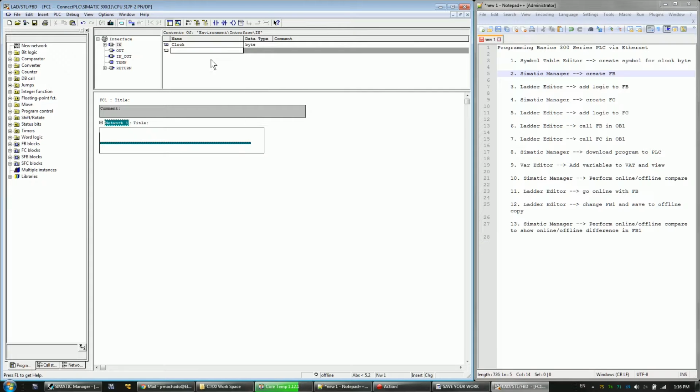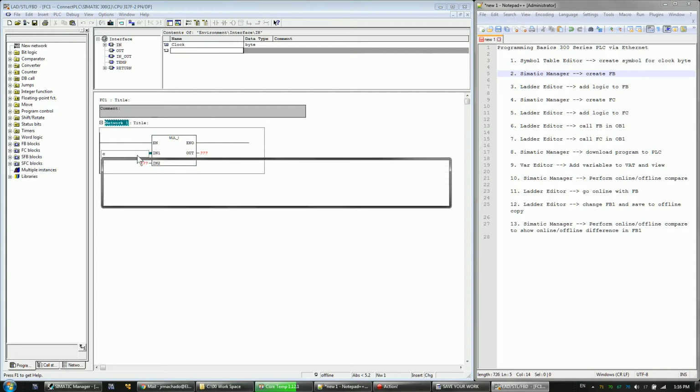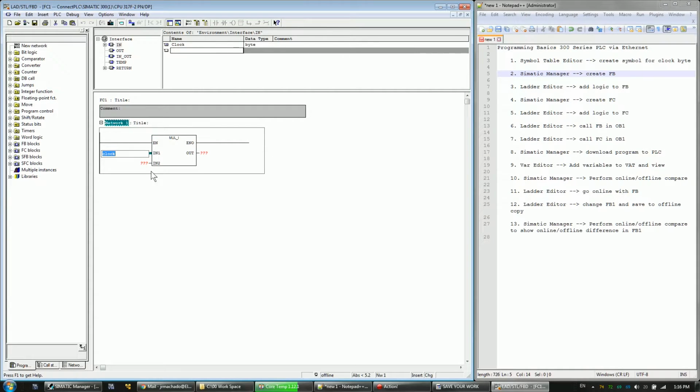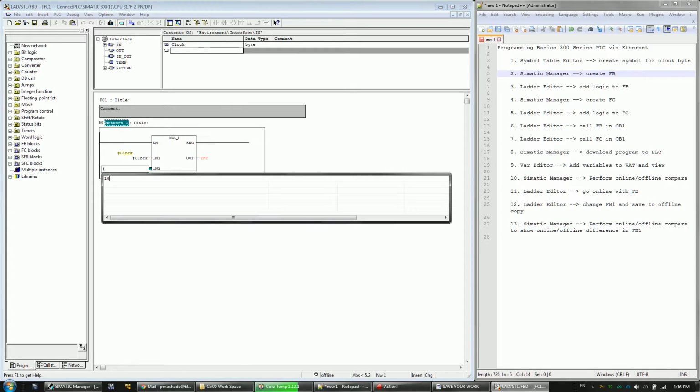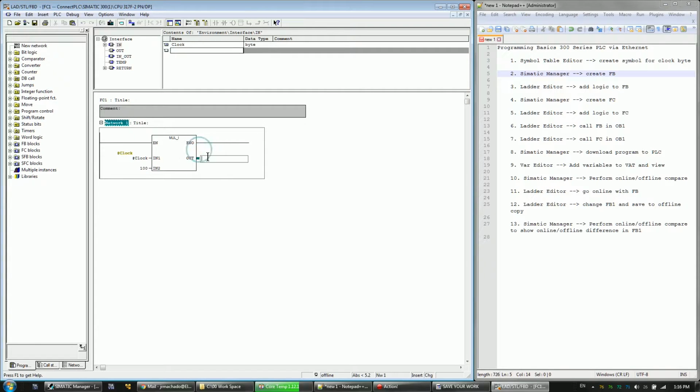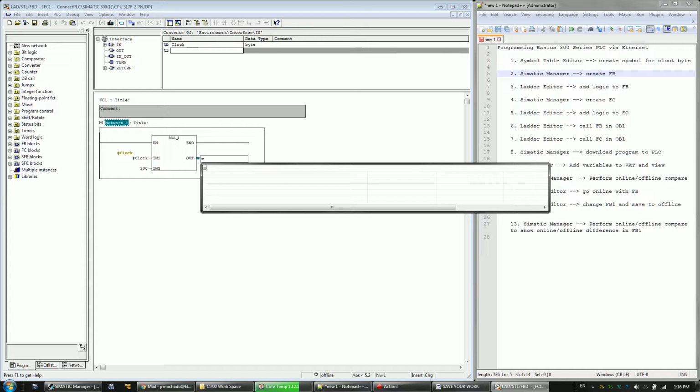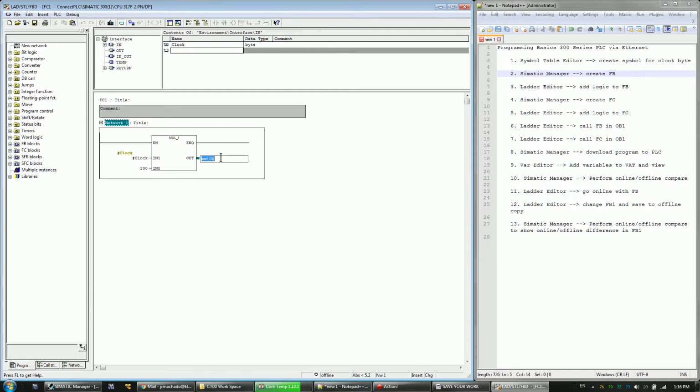So let me just do some multiplication on this clock again. We'll do 100 for this one. I don't have a place to put this really, so I'm going to put it in memory word 100. It needs to be a word because the result will be an integer. But this is just a static memory location. So I'm going to save this, and this doesn't have any symbolic information tied to it right now.